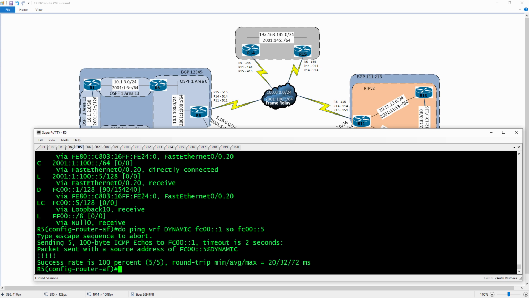So what it did here, it says packet sent with a source address of FC00:5 %dynamic, meaning that this address is located inside of the dynamic VRF, and that is a source address, which means that this ping was sent from that VRF. Pretty simple stuff. That's really it.